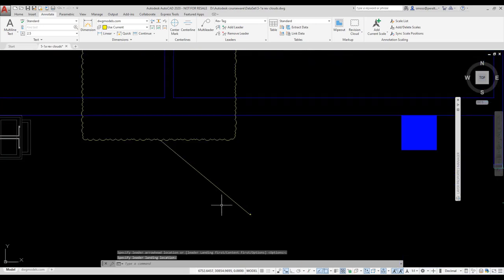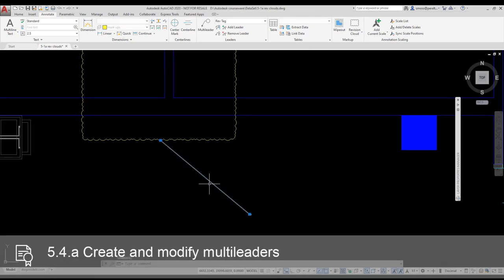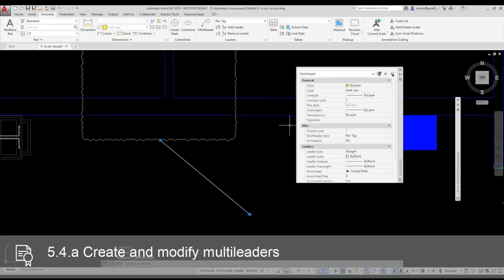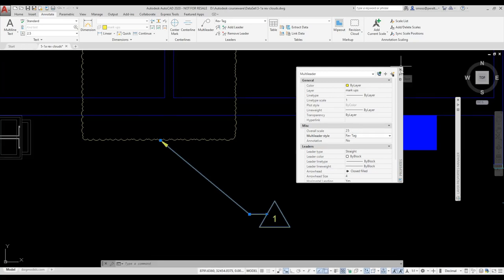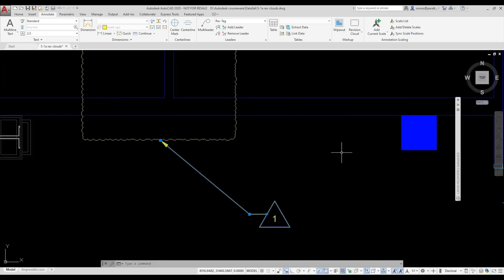My multi-leader is really small and I want to fix that. I select the multi-leader, right-click, and select Properties. My multi-leader is really small because the drawing is using millimeter units. I change the overall scale of the RevTag to 25. The RevTag resizes. I close the Properties dialog. I press Escape to release the selection.